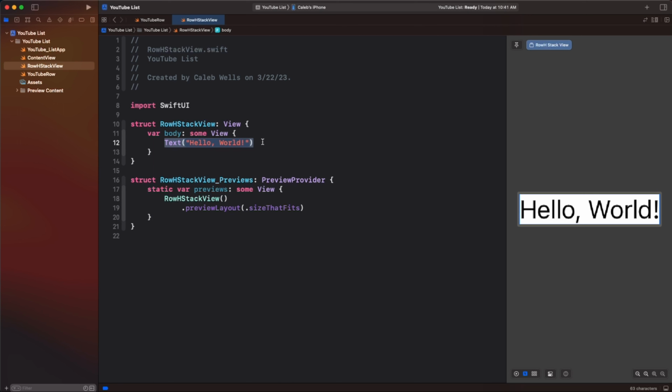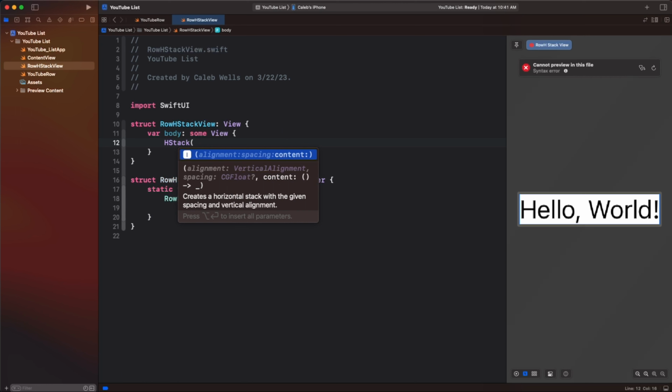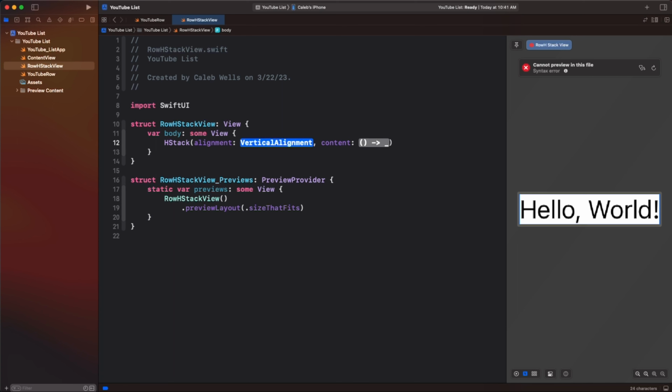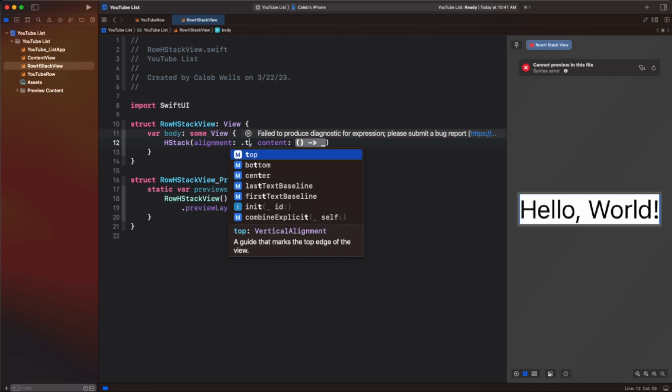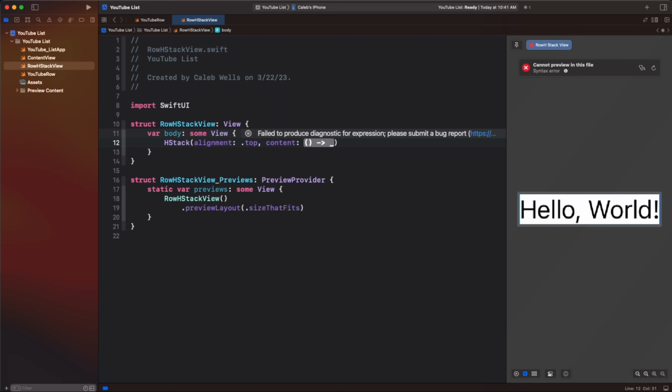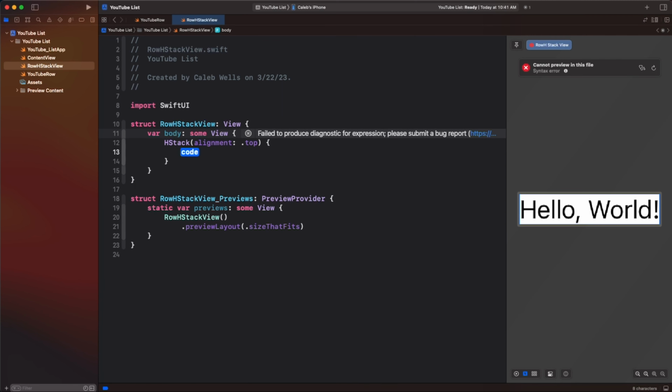We'll highlight this text view here, and we're just going to replace it with an HStack. I'm going to go open parenthesis, and we do want to set our alignment here. So just start typing out alignment and it'll autofill for you. And this one's going to be dot top, like so. And then we'll go tab and enter. And now we can start building out our row view.